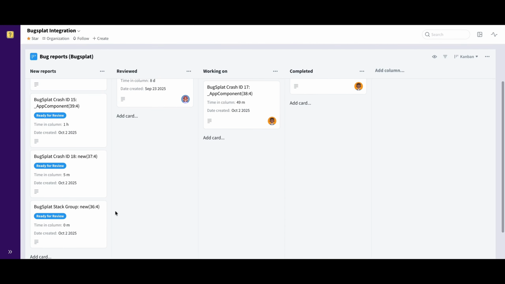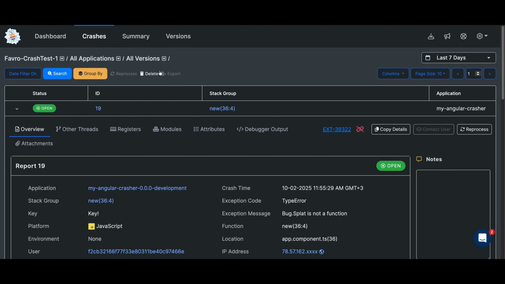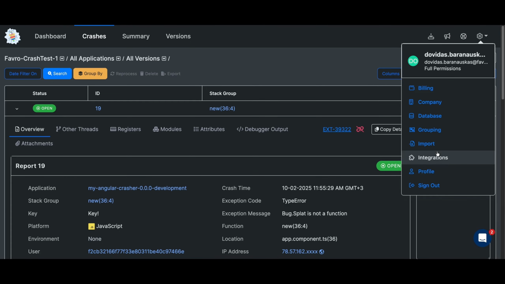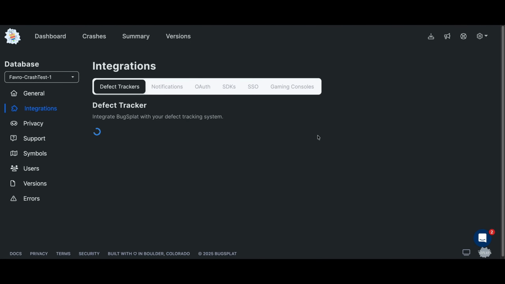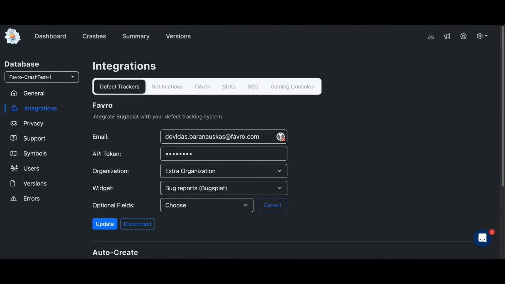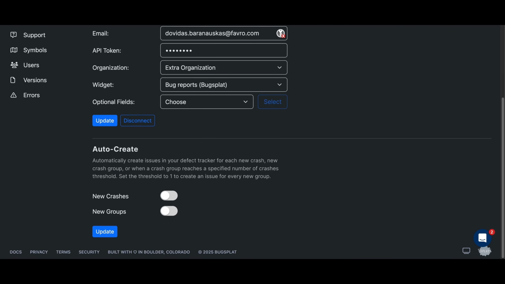And if we would like to automate the action of creating cards whenever a new crash has been created, we would need to go back to BugSplat and open up the settings and integrations menu. And if we scroll down in the Favro integration, we can see the auto create options.